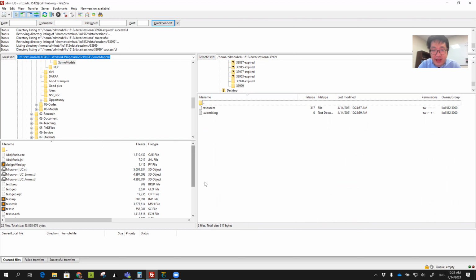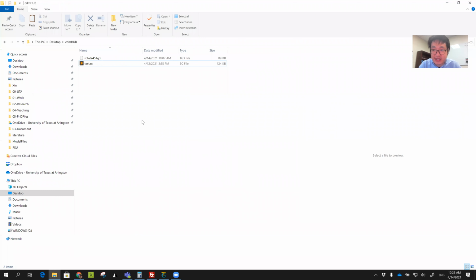A question I received a lot is about one of the new features of TextGen, which is to create a rotated layer. TextGen for SC is built on the old version, so it doesn't have this capability. But what you can do is use TextGen to create this model. For example, I have created this model rotated to 45 degrees, and I have this file on my local computer, right?